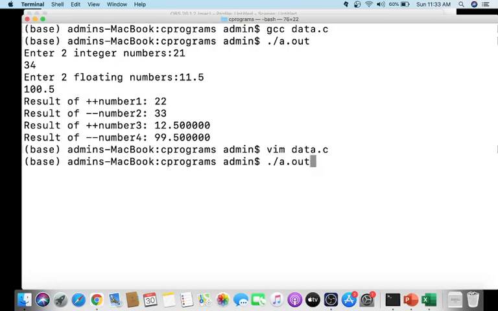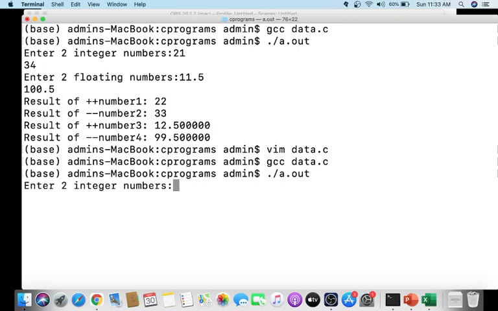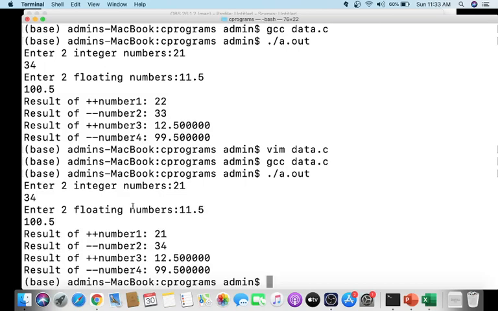So I'll again compile it. There are no errors. We will run it. Now we will enter two integer numbers. I will enter the same values 21 and 34. Now I will enter the same floating point values 11.5 and 100.5. Now we will see the result.